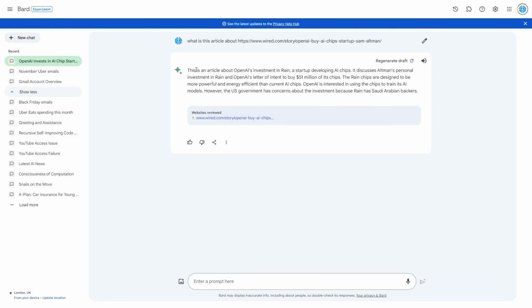So you can see right here, it says, this is an article about OpenAI's investment in RAIN, a startup developing AI chips. It discusses Altman's personal investment in RAIN and OpenAI's letter of intent to buy $51 million of its chips. The RAIN chips are designed to be more powerful and energy efficient than current chips. And you can see right here, it then shows me the website that is reviewed. So of course, this is something that is really simple, but I could just do this even further.